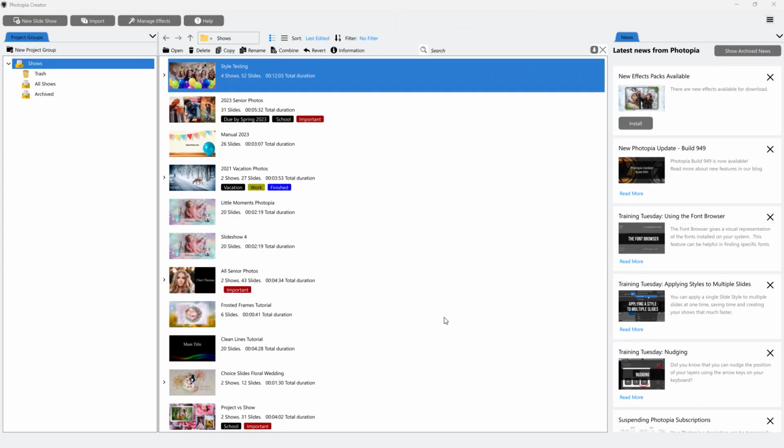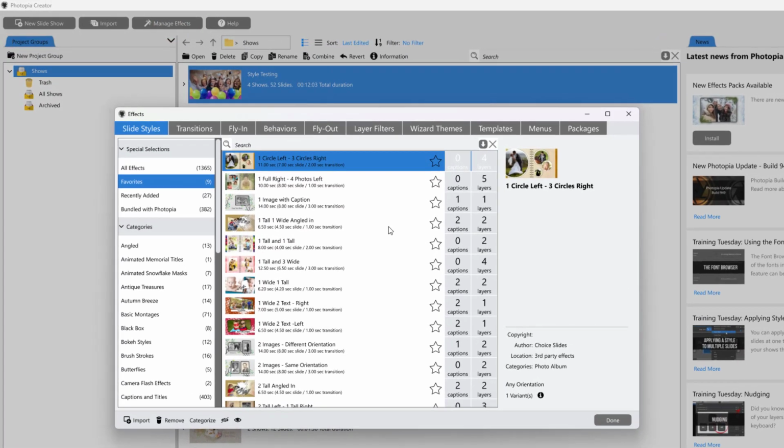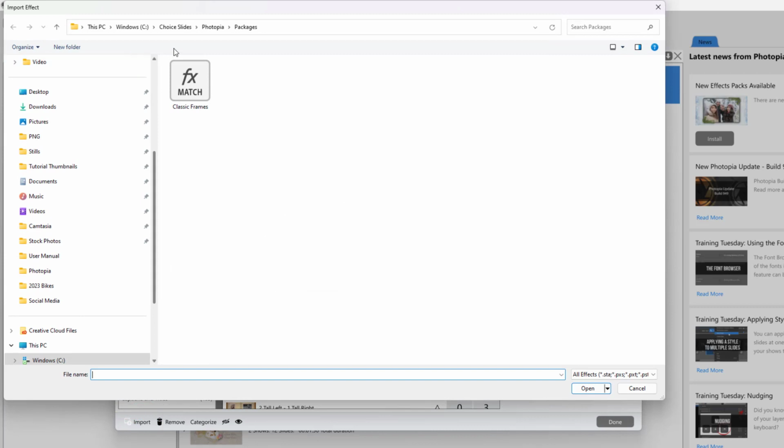Installing an effects package is done through the Manage Effects window, either from the home page or from the Effects menu if you're already inside a show. Click on Import in the lower left corner, then navigate to find the effects package that you downloaded. If you downloaded a zip file, the file must be unzipped first.